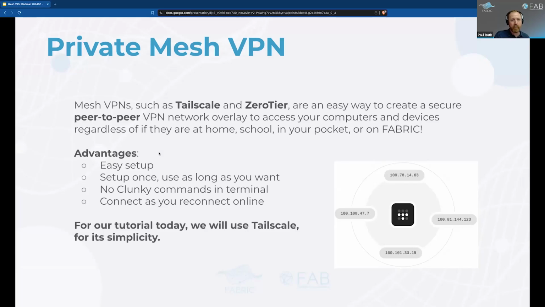So we're going to talk about private mesh VPNs, and they are sort of a derivative of VPNs that you may have used in the past. So you're probably familiar with VPNs, kind of like NordVPN and Surfshark and these kinds of things. These are not really what we're talking about. These are more tools for if you're in a coffee shop or an airport or a hotel and you don't really trust the local network, you can create an encrypted tunnel out of the untrusted area to somewhere you trust, and then get to the public internet.